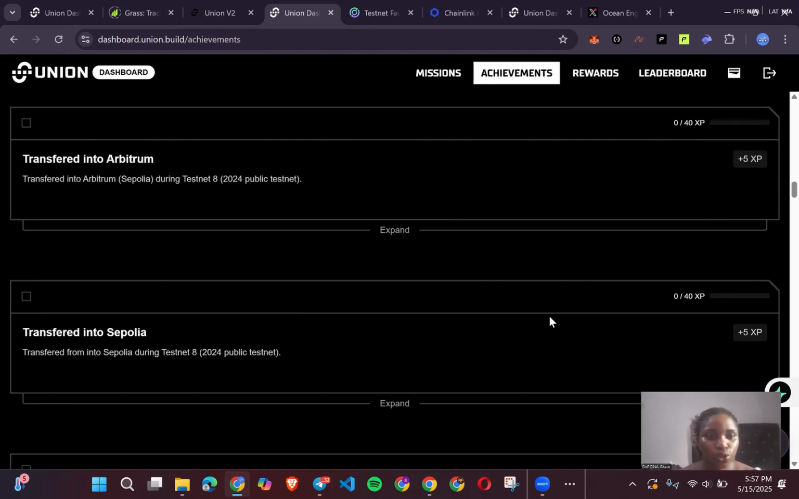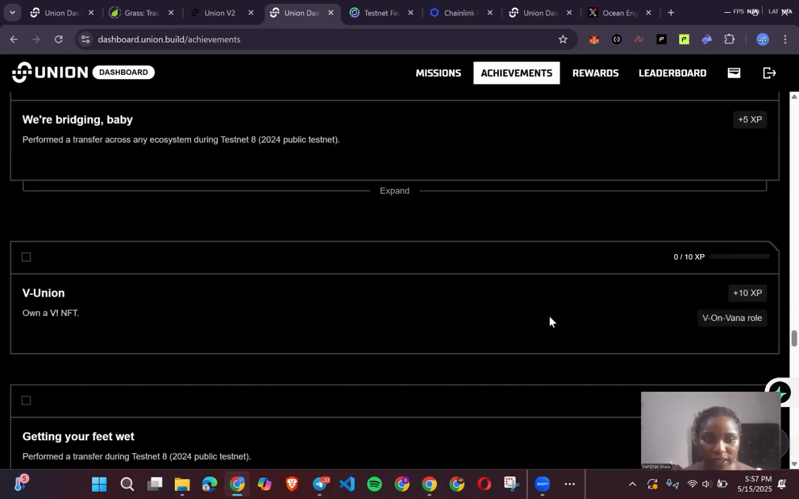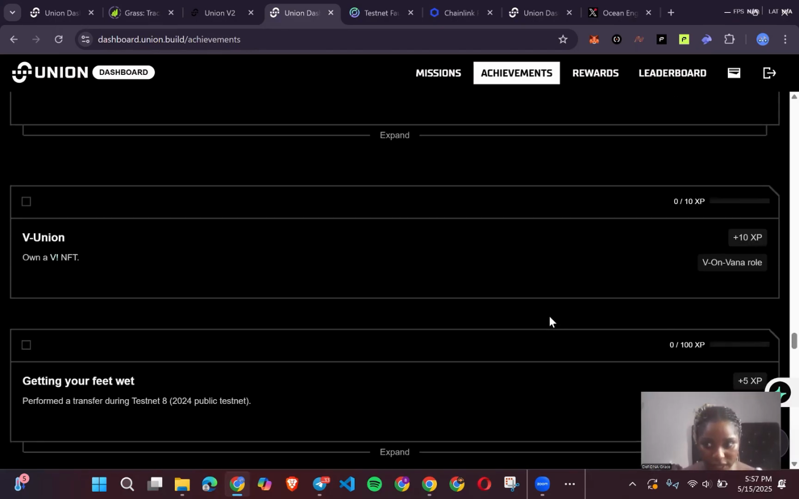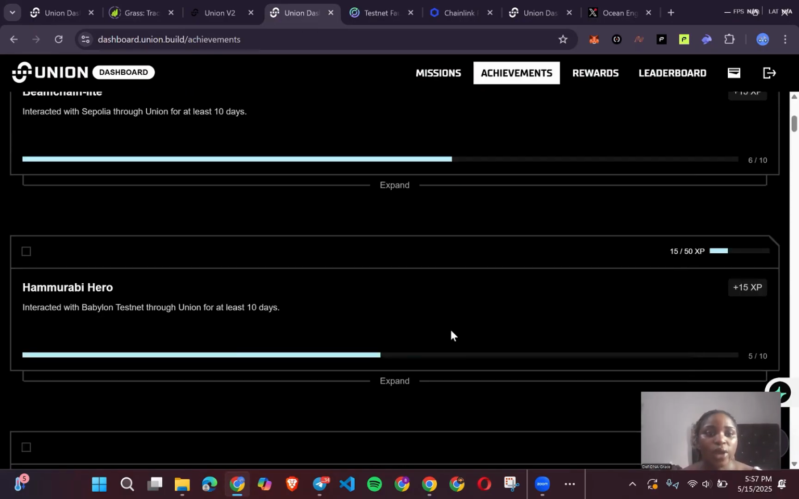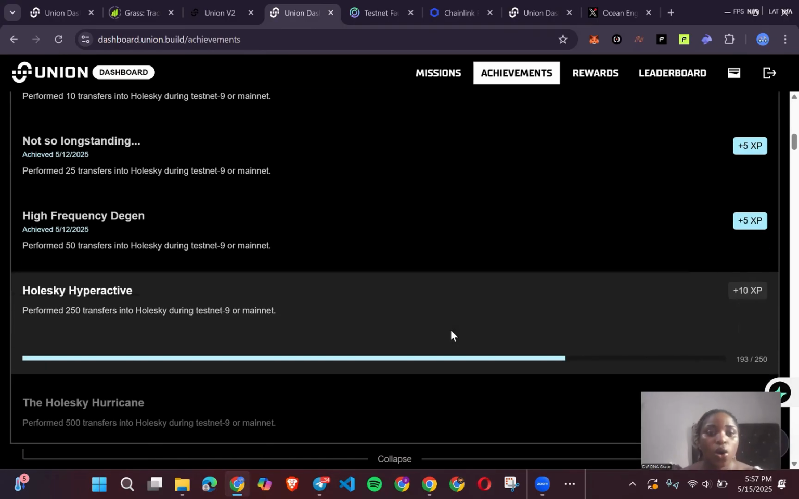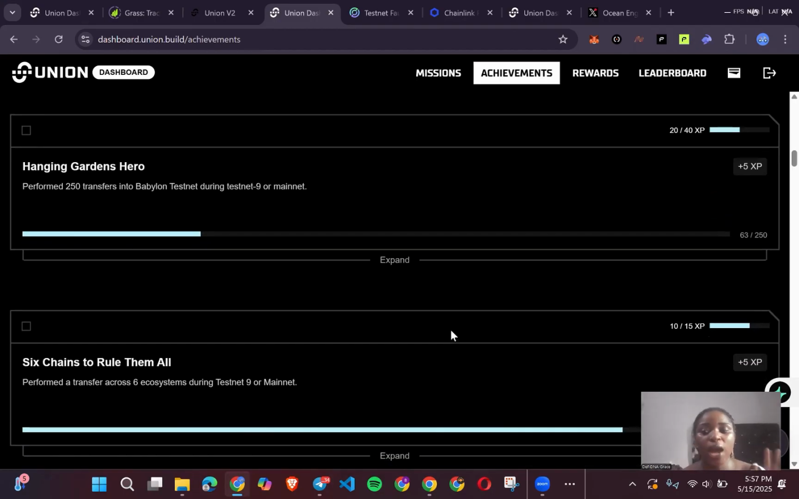So just scroll down for every other task and you just complete them. But the one I'm going to be focusing on right now, which is a little bit complicated, is this interactions, where we have to interact with Sepolia, we have to interact with Babylon, Holesky, and then these 6 ecosystems. So first, I'm going to show you how to get faucets for all the test tokens for all these blockchains, so you'll be able to interact with them.